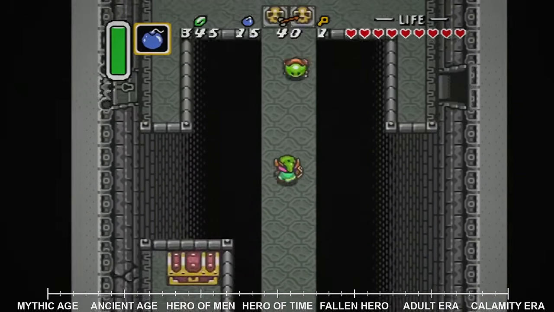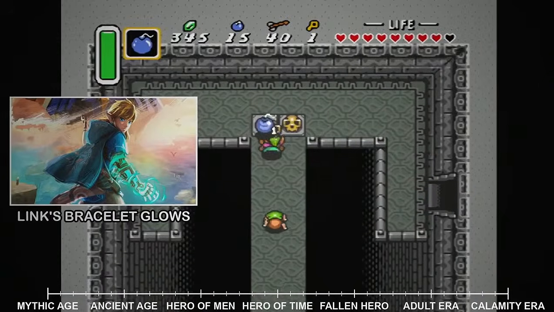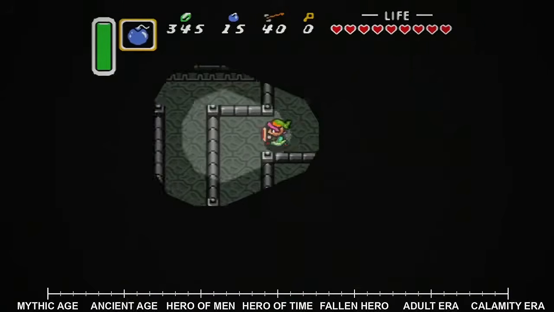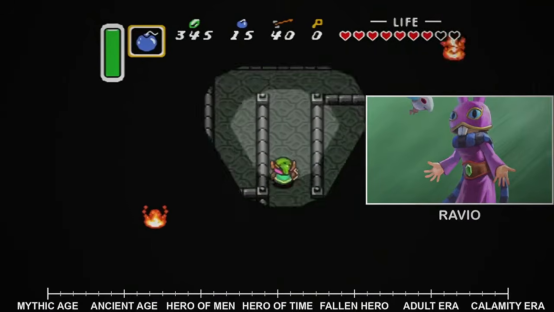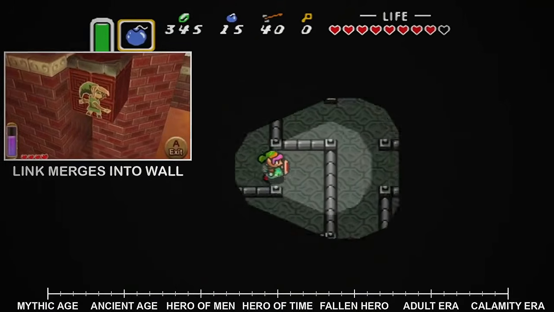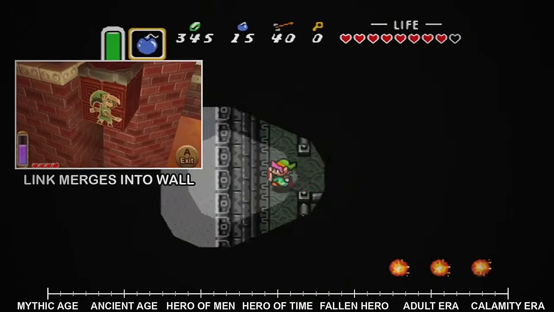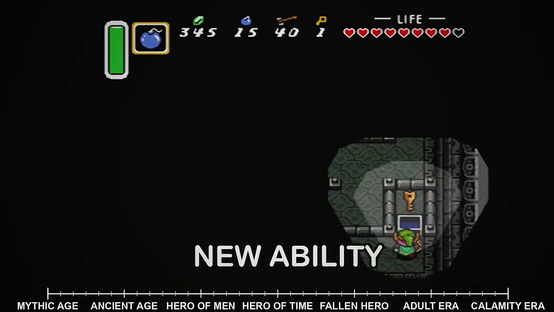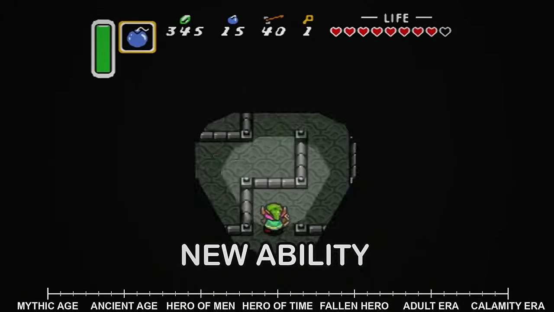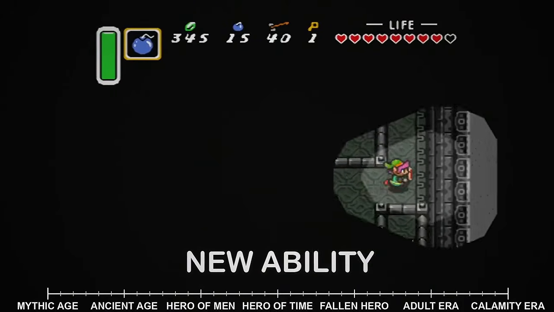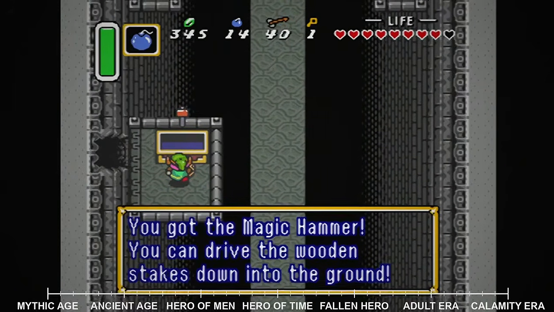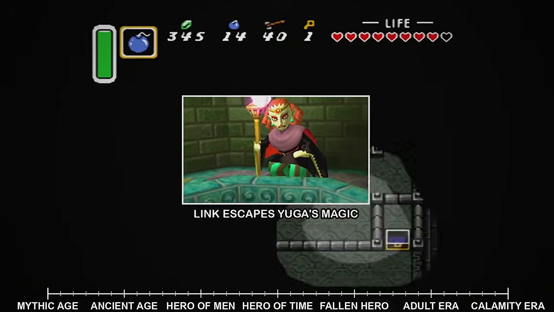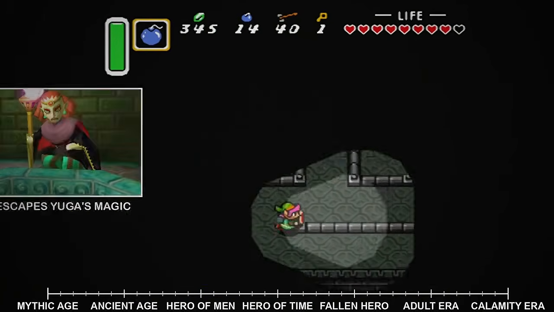a painting. At this moment of desperation, something miraculous occurs. A strange bracelet on Link's wrist, a gift he received earlier from a mysterious merchant named Ravio, begins to glow. The magic within it reacts to Yuga's spell, and instead of being destroyed, Link gains an extraordinary new ability. He can now merge into walls, becoming a living painting that can move along flat surfaces. This power allows him to slip through the cracks in Yuga's magic and escape, but more importantly, it gives him the means to pursue the sorcerer through dimensions.